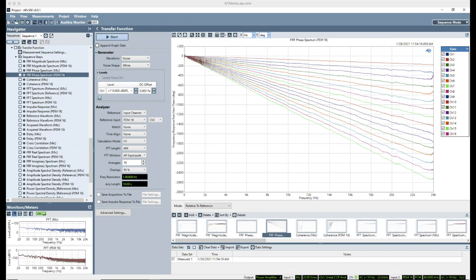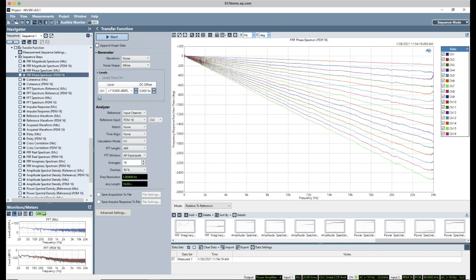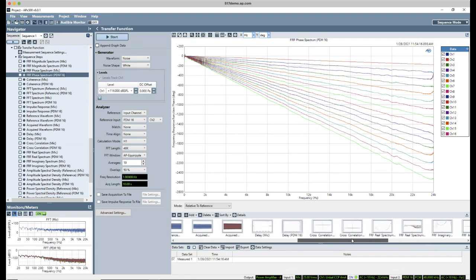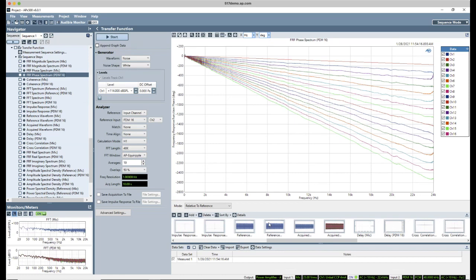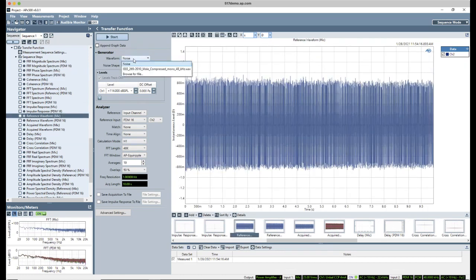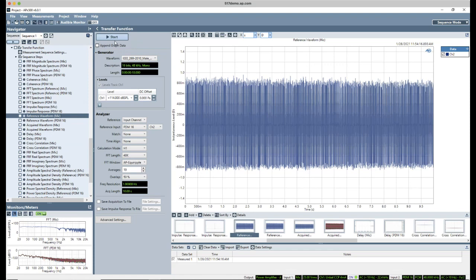Okay, so let me just try and address some of our questions in the last few minutes. Okay, so first, a question of, well, let me actually go backwards first. So question about what overlap is and what it means. So let's look at the acquired waveform. And let's just go back to our speech signal.